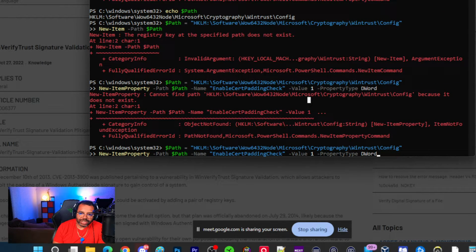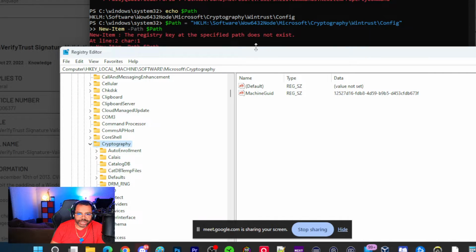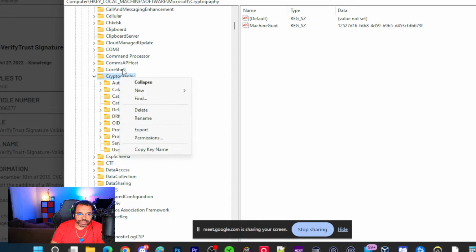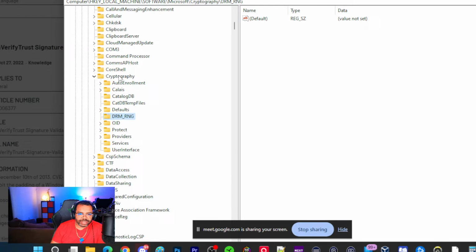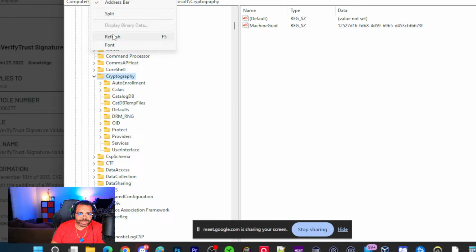So what I'm trying to do is with my path, I know the cryptography folder doesn't exist. So let's see if we can create the Wintrust folder. Boom. Now, if I'm looking at this correctly, if I refresh the cryptography folder, let's see, do I see it? Nope. I do not see it.